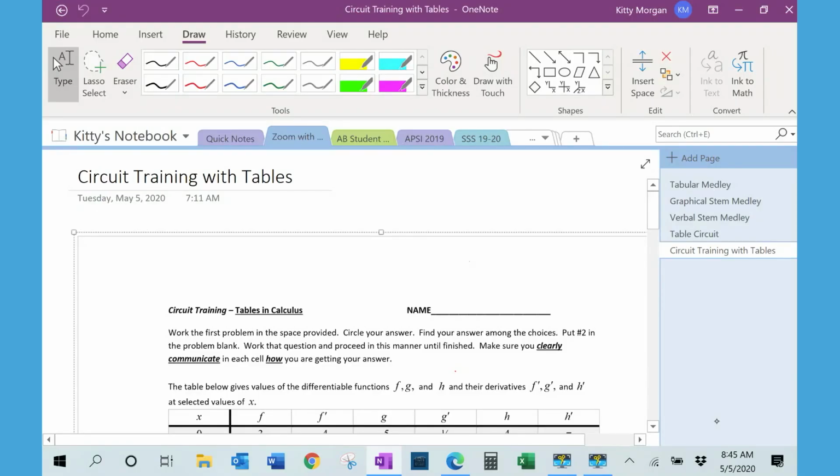Hello there, and welcome to What is OneNote? How can I use it very quickly to show people what's going on and to write on and things like that? So I'm opening up OneNote, and this is actually OneNote 2016.